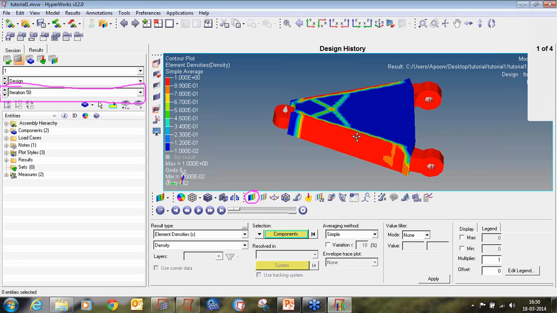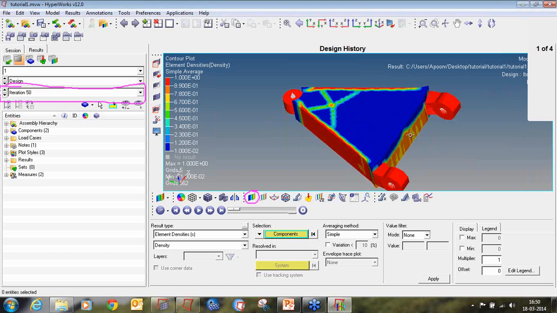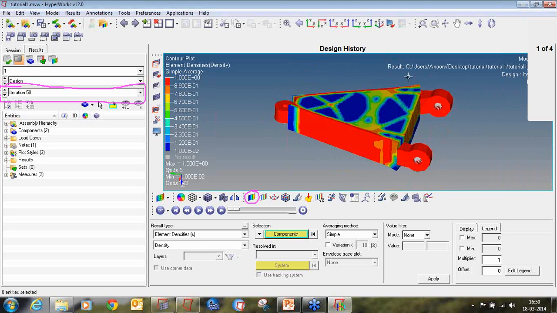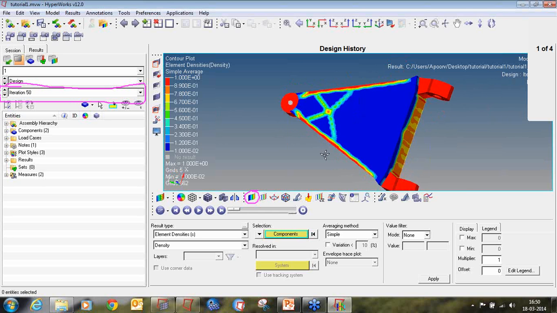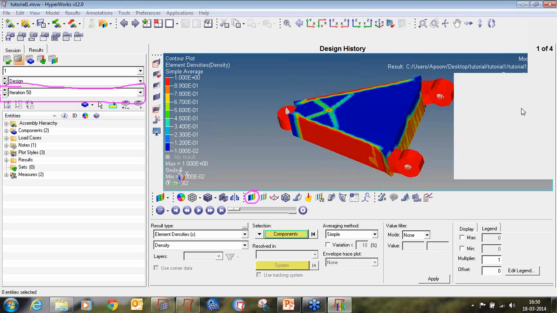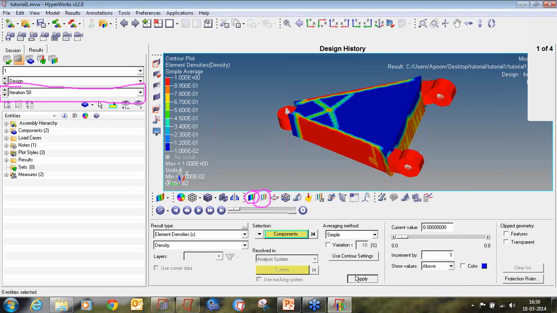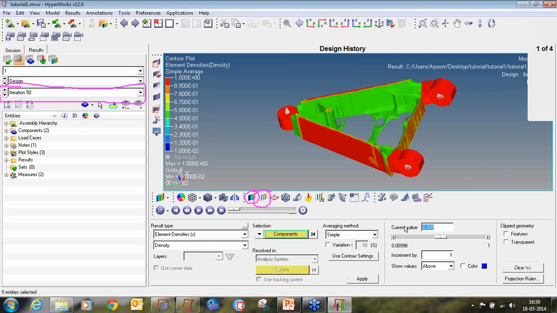So the blue region is the area from where we can scoop out the material, and the red area is the area where we have to keep the material, which is required for this structure. Then we will click on ISO, just on the right hand side of the contour plot, this icon ISO, to see the results after scooping out the material. So I will click on apply and change the current value to 0.3.